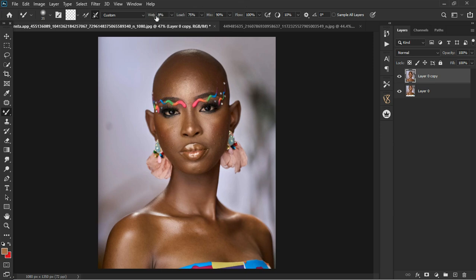Okay, so the setting of the brush right now, I'm going to say it because I'm not going to explain it again. So now we have the wet. I usually set it between 9 and 14. The load 75, mix 90, flow 100. And don't click on sample all area.